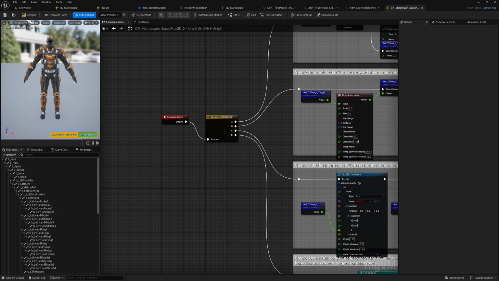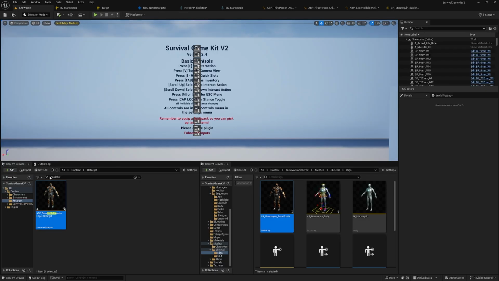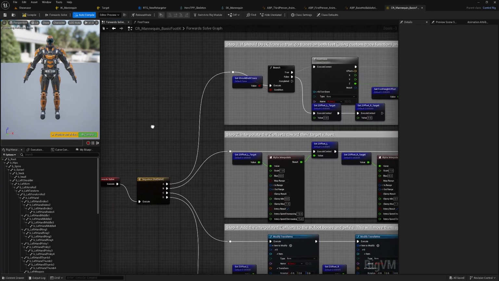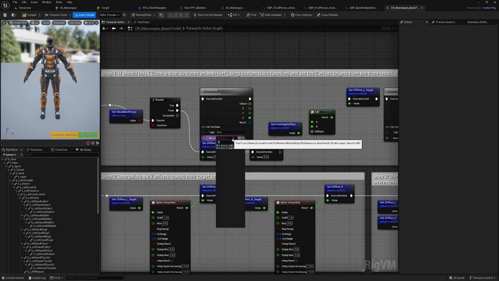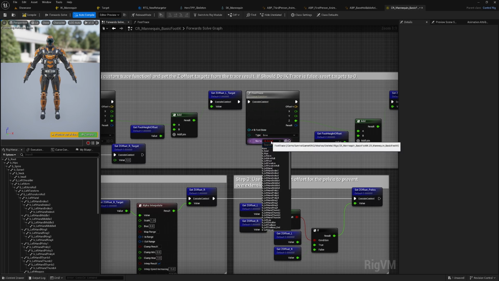One thing I do recommend doing is before we do anything in here, just go to your content browser and hit save all, just because the control rigs can be a little bit unstable and they can crash your engine sometimes. So once that's saved, we'll go back to our IK rig, and in here we're going to change a couple of things. So you can see our trace here uses the IK foot, but our character doesn't have that bone. So we're going to change this to the VB bone that we created. This is going to be the left foot, and then this one, search for VB, and we want the right foot.